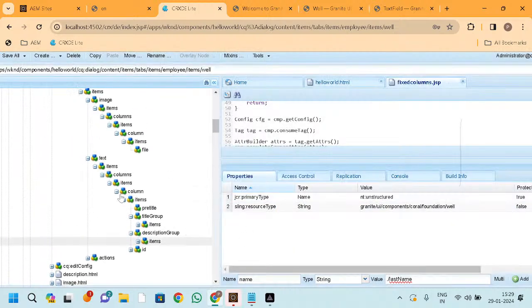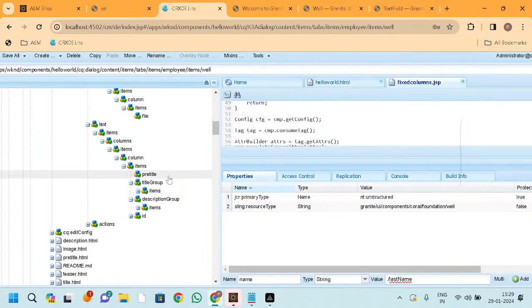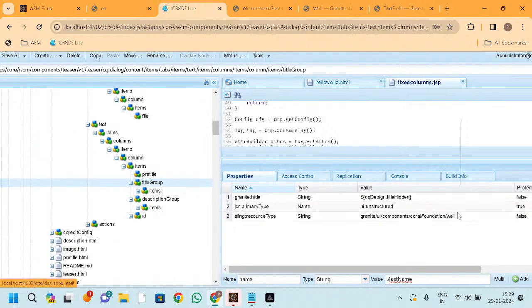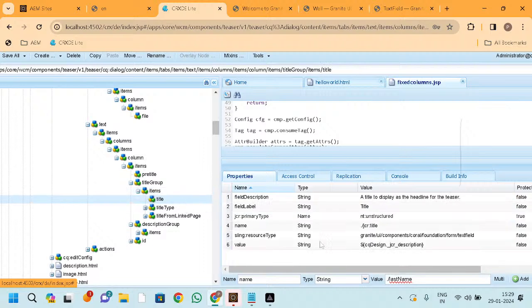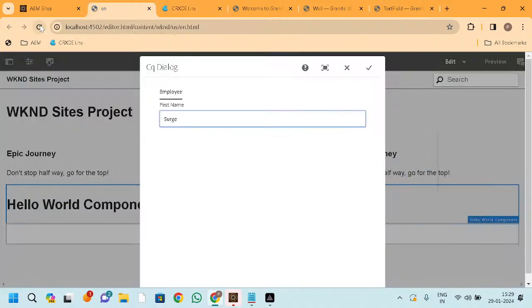One thing is done. Second, just go over there. This one is our well, right? Okay. So here they have defined the sling:resourceType, and after that here we have items. The same item we have defined, and after that here we have a title. Now just go there and try to refresh it.